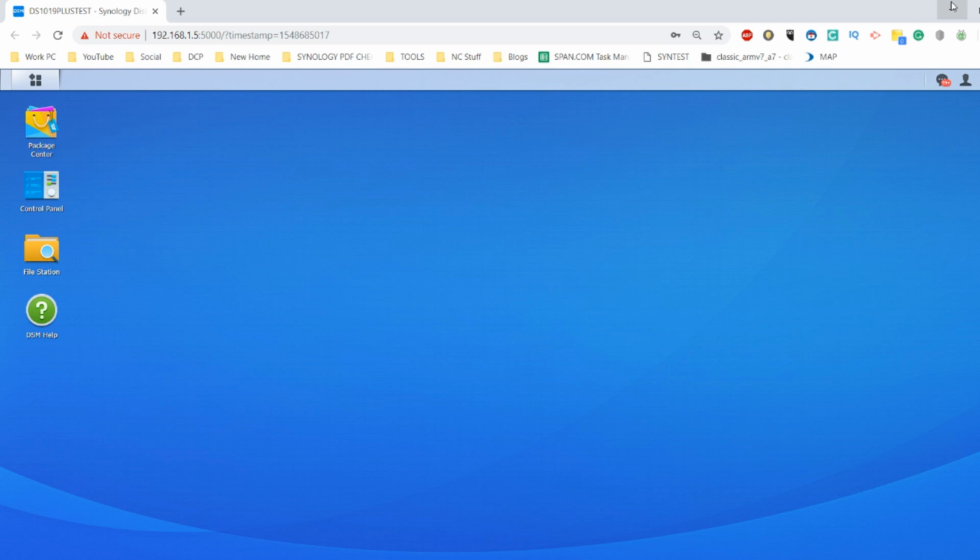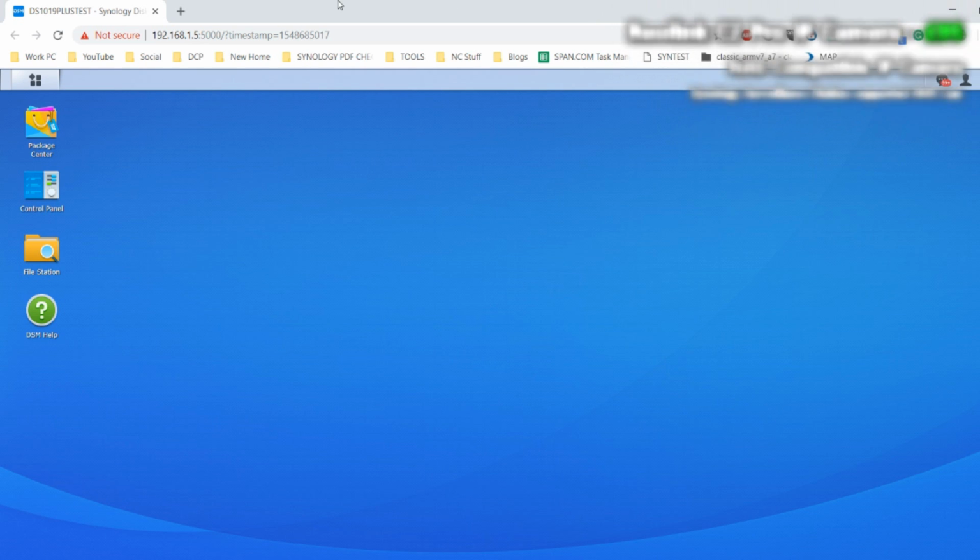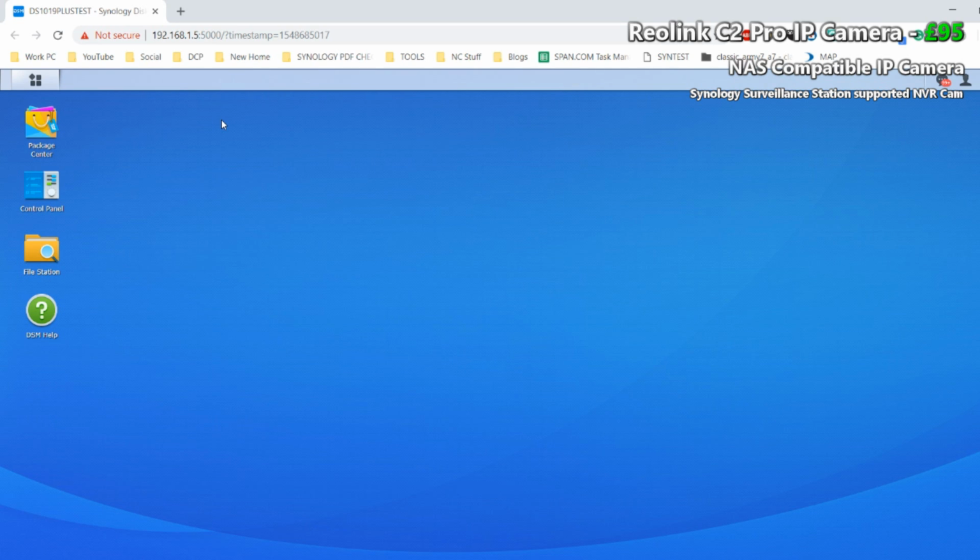Today I want to connect an IP camera to a Synology surveillance NAS setup, and that means we're going to have the surveillance software already pre-installed on a Synology NAS, and then we're going to look for the Reolink IP camera just to see one, how good it is, and two, what are the capabilities that we can take advantage of. So let's go straight into it.